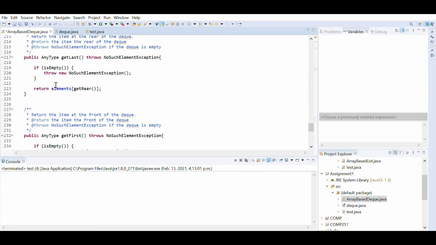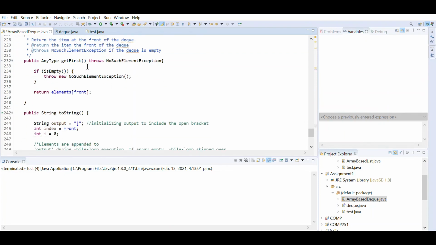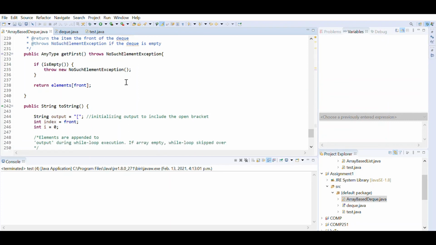We have the getLast method, which will just determine if the deque is empty or not, and then we will return the item at the position that the getRear method returns to us. We have a getFirst method, which is just going to determine if it's empty. If it's not, then it'll return the element at the front position.